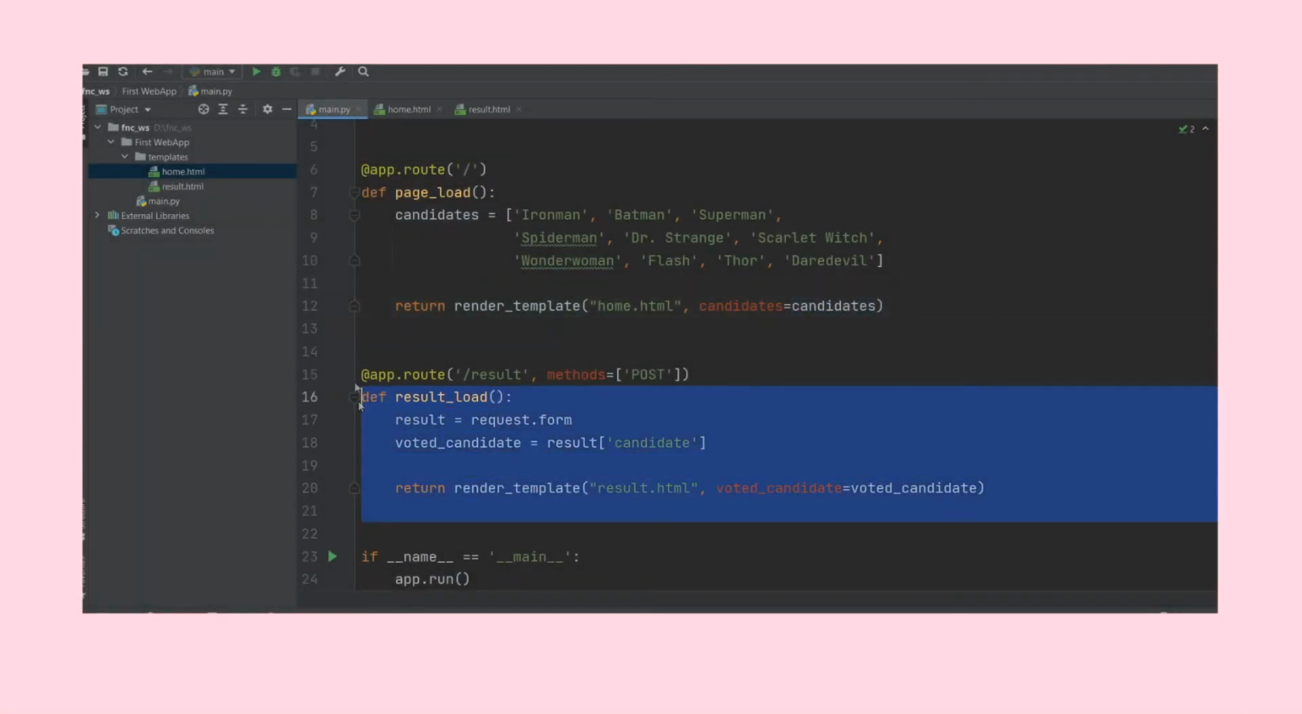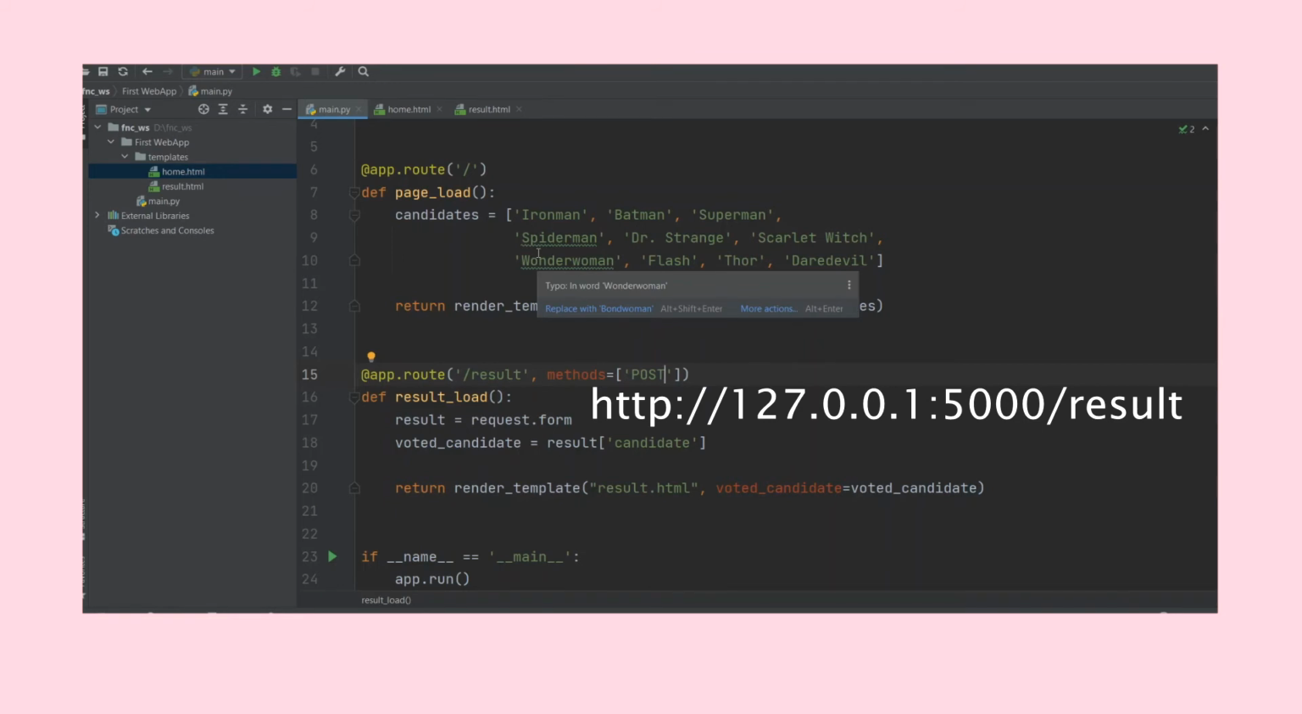We have another function called result load. This one is annotated with app.route /result, and it also has a methods list with a single value, POST. This means that this function will be invoked when a POST HTTP request comes to 127.0.0.1:5000, which is the local server, /result.